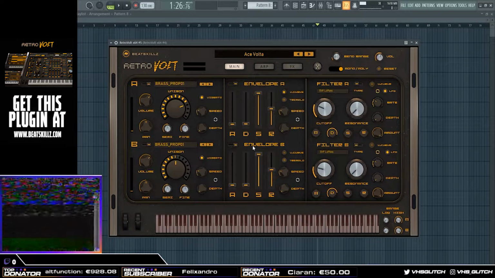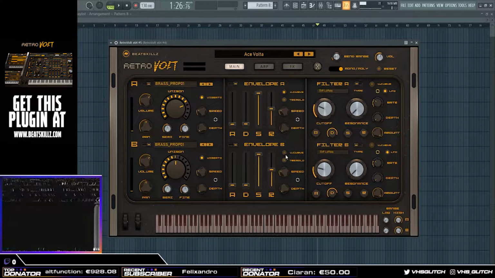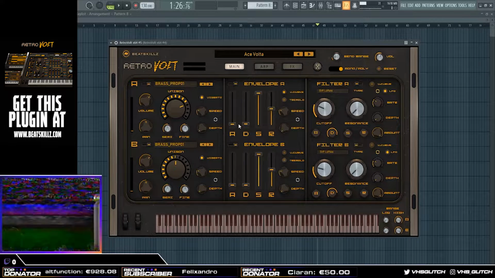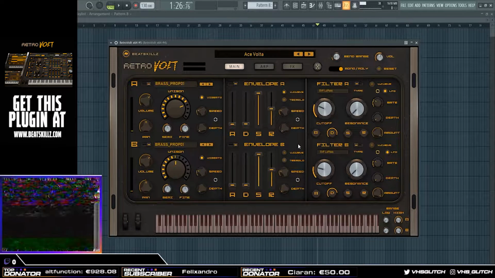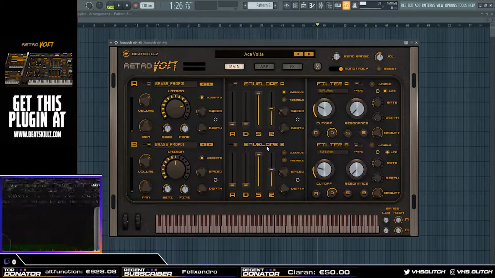In this case right here we have a two-voice synthesizer that we can pretty much modulate the way we want to. We got a couple of filters for each voice, and we got a couple of envelopes for each voice as well.